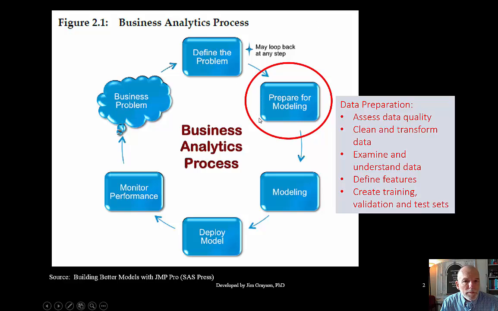After we understand the problem, the next step is to prepare for modeling, and it's really the most time-consuming step in the process. You can see the types of tasks that must be done in preparing the data so that we can do the modeling and the rest of the steps.